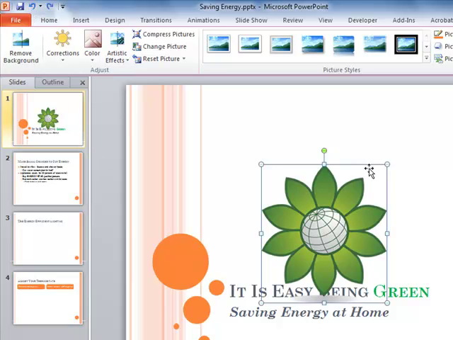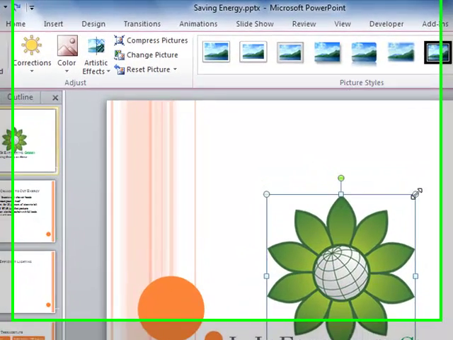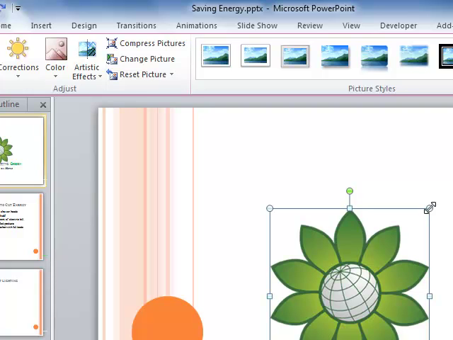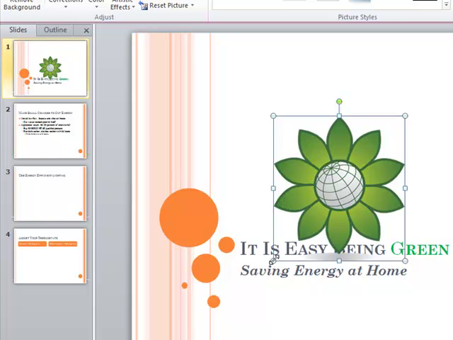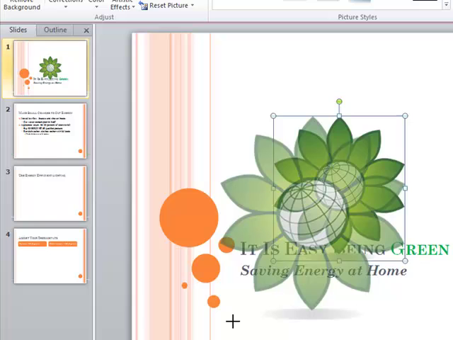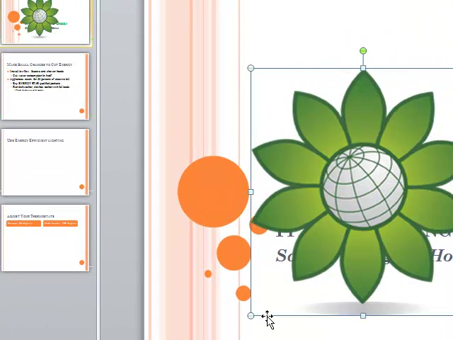So these ones on the corner, though, the round ones, where you get the diagonal arrow, what they do is they maintain the aspect ratio. So they will resize it this way and up and down equally, so it stays the same up and down and left and right. It won't stretch it, it'll just resize it. So we're going to grab a corner, and we're going to drag it down to about here. About that big. It doesn't have to be exact, just about that big. And then we're going to place it.